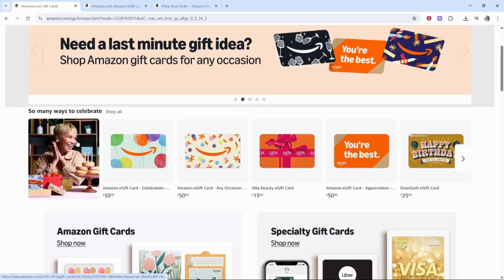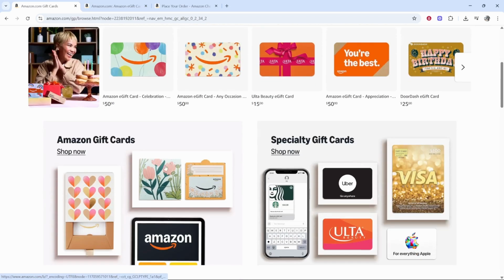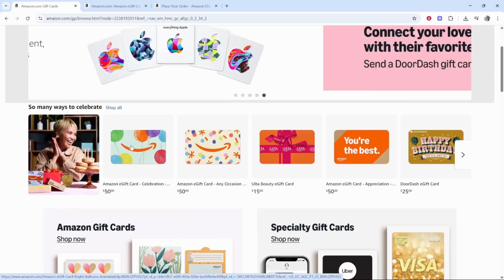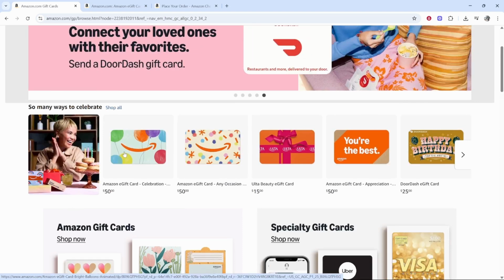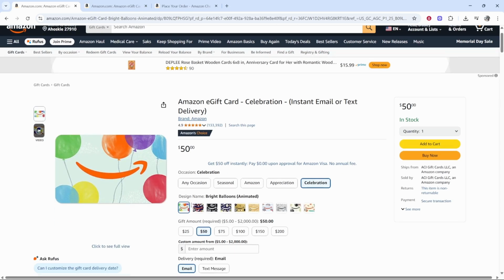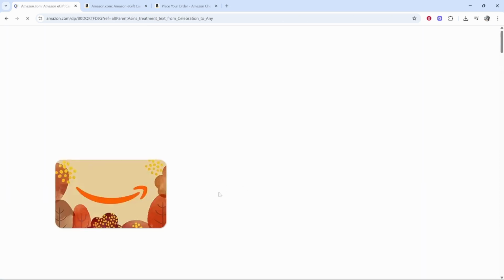Now you can shop for different occasions and different styles of cards, but they essentially all do the same thing. So choose any card. Now if you choose any of these standard cards, you can customize what the card looks like, the message on the card, and also the amount as well. So first I'm going to just choose Celebration as the occasion, but you can choose any of these and it will give you different cards.